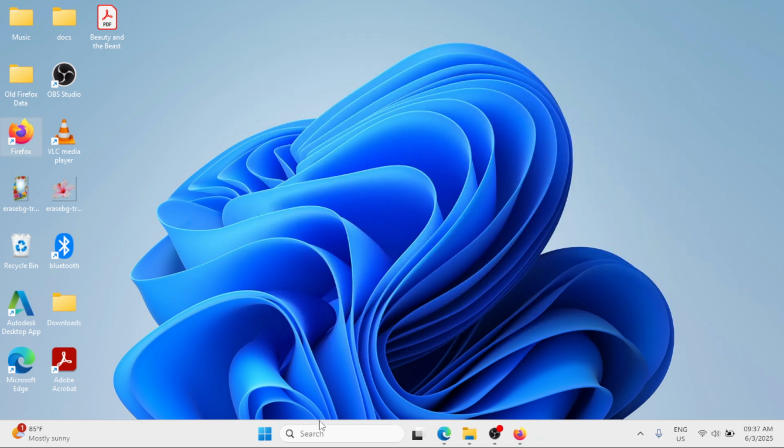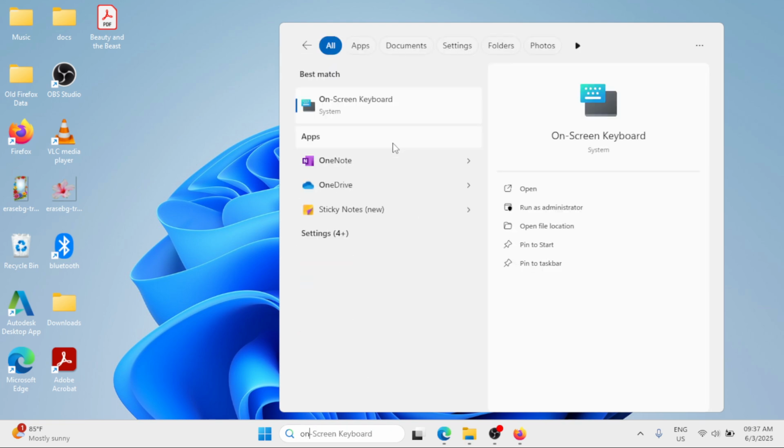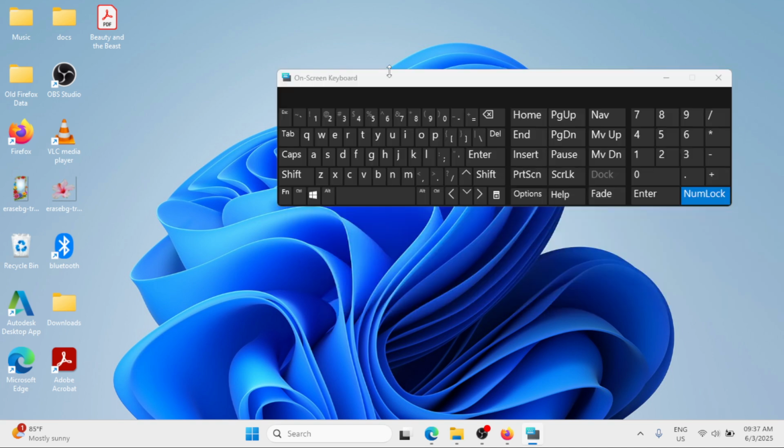For the final method, let me open the on-screen keyboard to show it to you. You can press the Fn key, this one, and any of the function keys at the same time. So Fn and F1, Fn and F2, Fn and F3, Fn and F4. So press the Fn key and any of the function keys right here at the top at the same time. Try that.